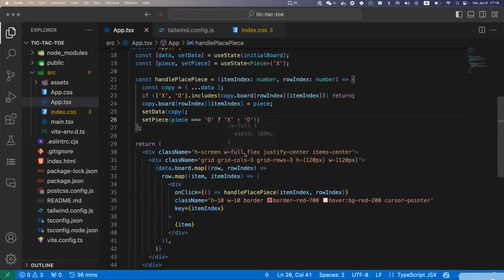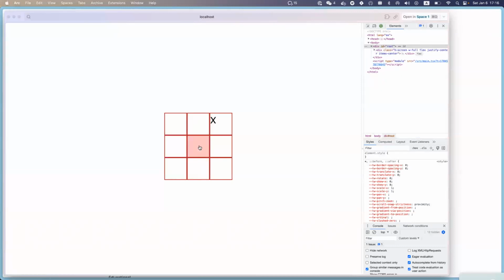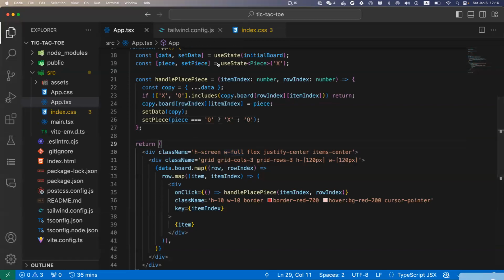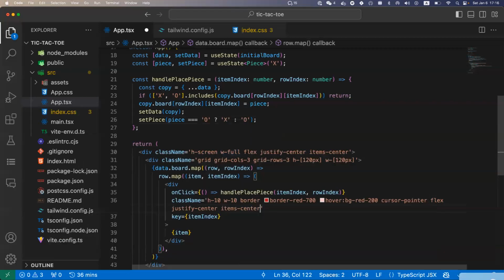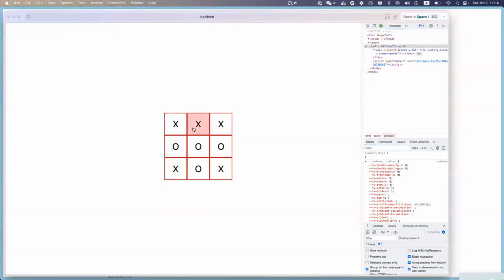All right, cool. Let's test it on our board. It works so far, but we just need to make sure they are in the center. So I'm going to add some styles. Flex, justify center, items center. Awesome. We good? Yeah, all right, cool.